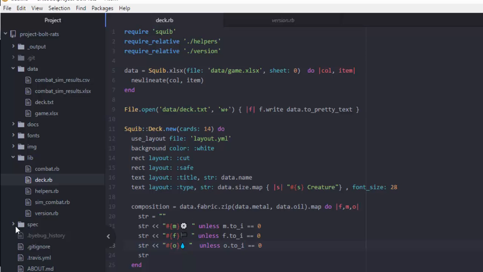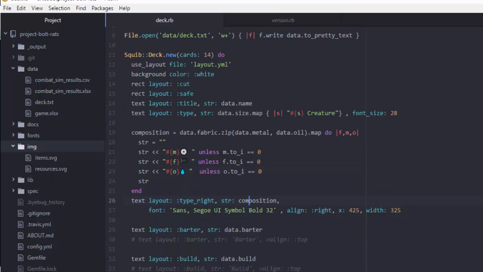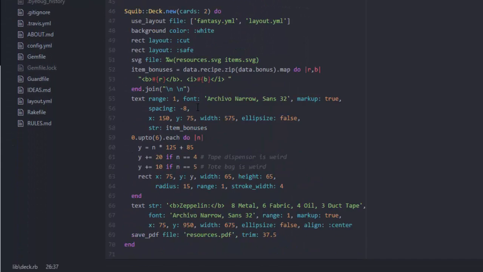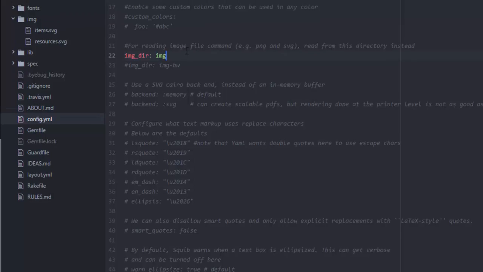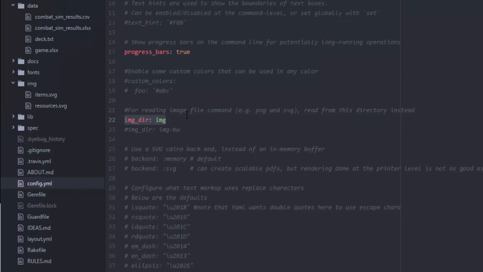But there we are. And then I moved the images into here, and in order to move the images into the image folder, you'll notice that I still didn't change my code. My code still says load this image from resources SVG, items SVG. You'll notice that I didn't have to say image slash, and that's because in my config, I changed my image directory to the image folder, whatever I want to call that.